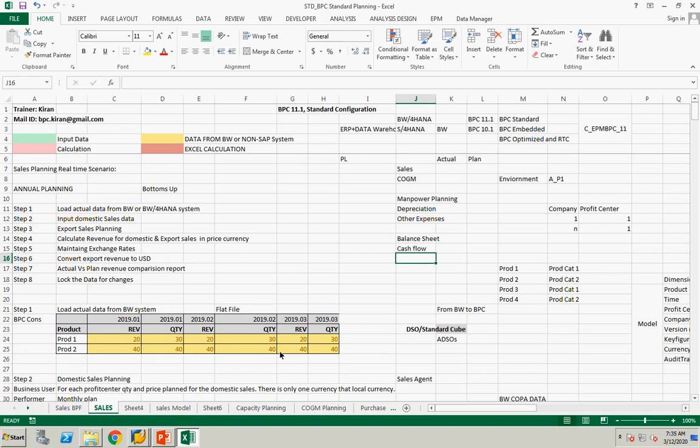Apart from these, we are going to discuss capital expenditure planning, which may be new asset planning, or new project planning. We are going to discuss those things.